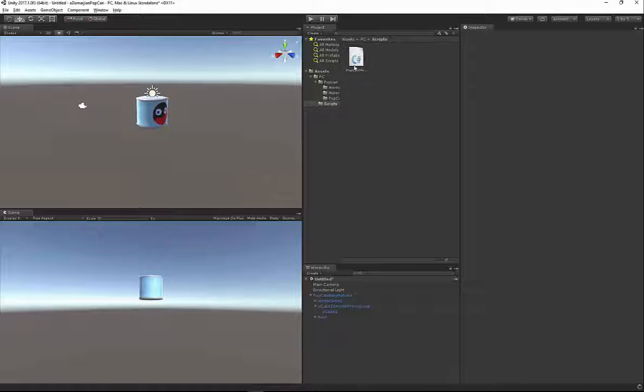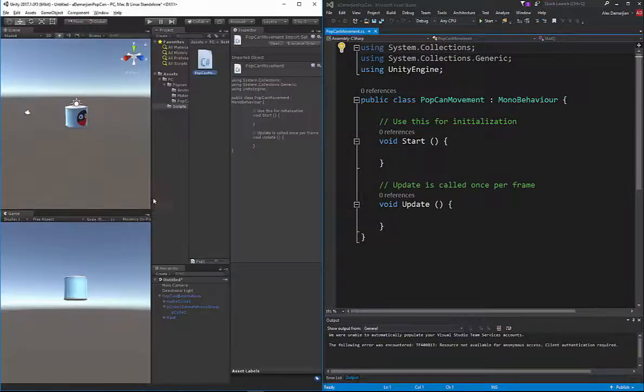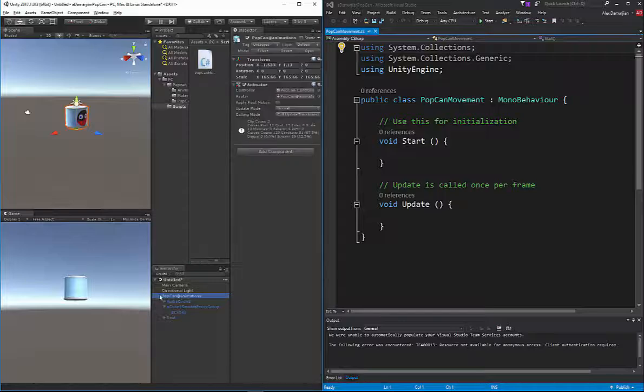So I'm going to double click this script and then pause this video so that we can open up Visual Studio. Alright, so let's go ahead and I'm going to dock this here, and I'm going to dock this off to the side just so we can see this. On my PopCan, which is here, I'm going to go ahead and make a prefab. What that does is that stores all of the scripts and all the other stuff attached to it.